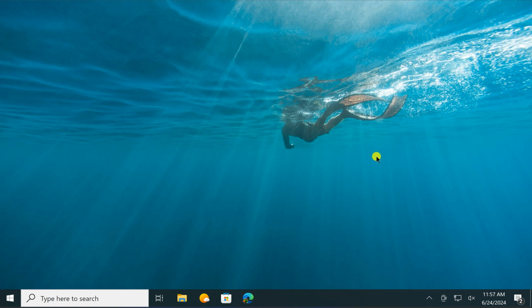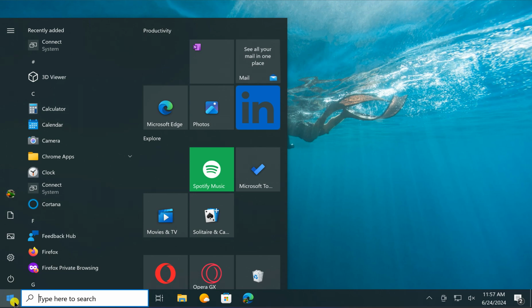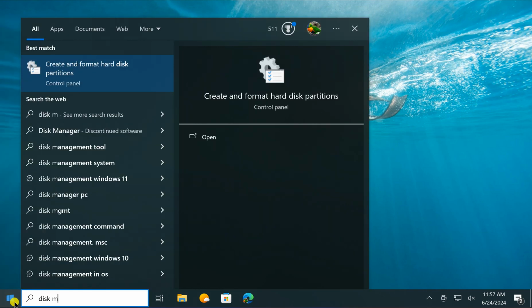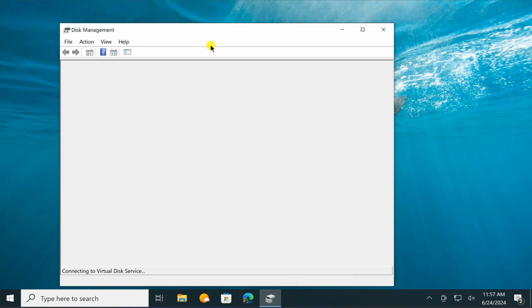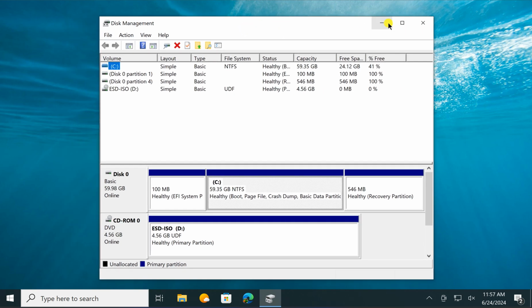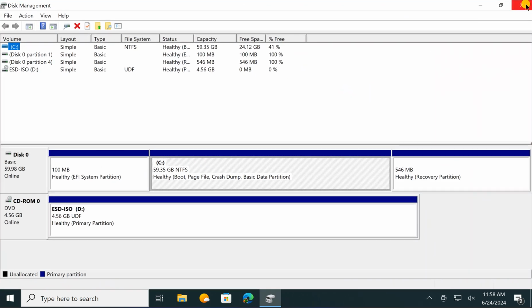The first method is search. For that, click on the start button, or click on the search box, search bar, or search icon, whatever is available on your taskbar, and now type disk management. In the search results, click on Create and format hard disk partitions. This will open the Disk Management window on your Windows 10 PC.